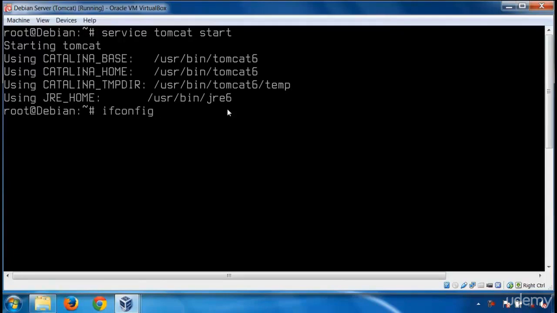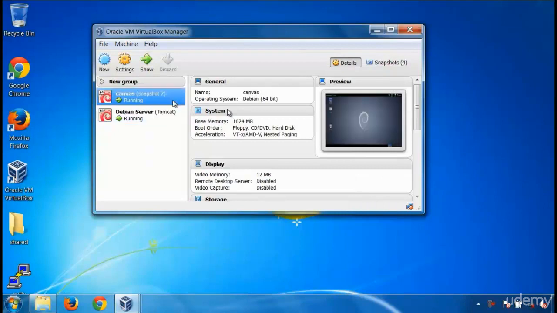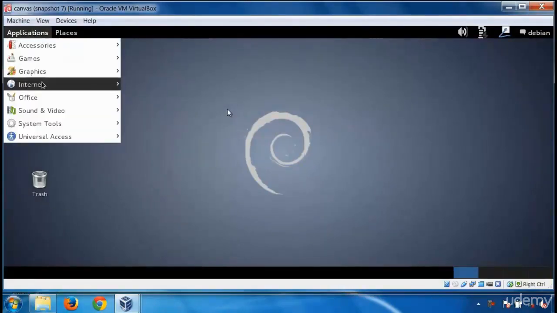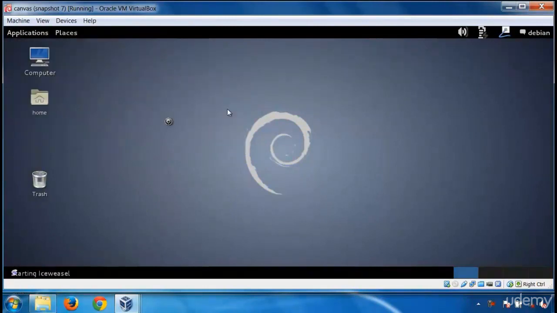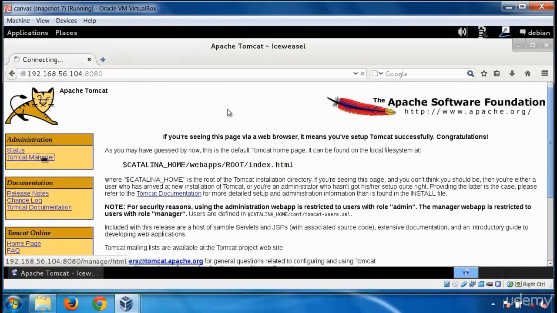And let's find the IP address by typing ifconfig, and you can see the IP address is 192.168.56.104. So let's go to our Canvas computer over here, applications, internet, and open the browser. So 192.168.56.104. Port is going to be 8080, default for Tomcat.